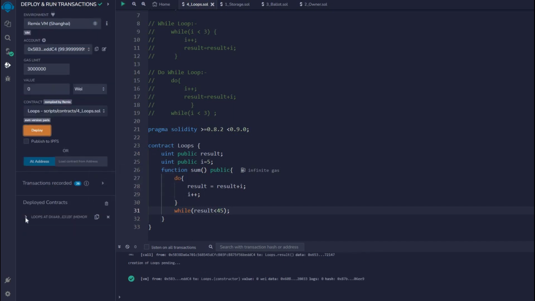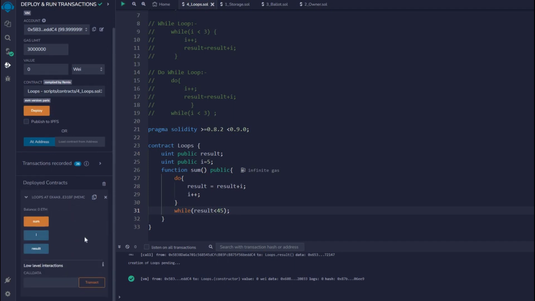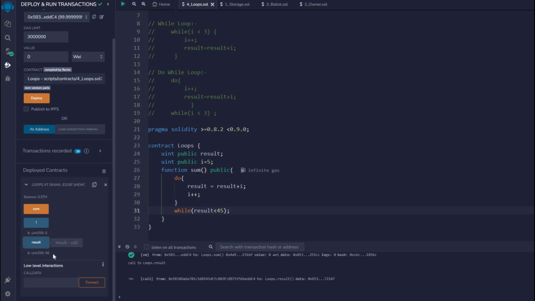Let's do a deploy. Now when I deploy, this i value is 5. When I do a sum, it would be 45. Now when I again do a sum, it would be 56, because the result is already 45 from the last loop, and 45 plus i, which has now become 11, because there are now 6 iterations which have gone here, since the i value is 5. Now there are 6 iterations and the i value has gone up to 11.